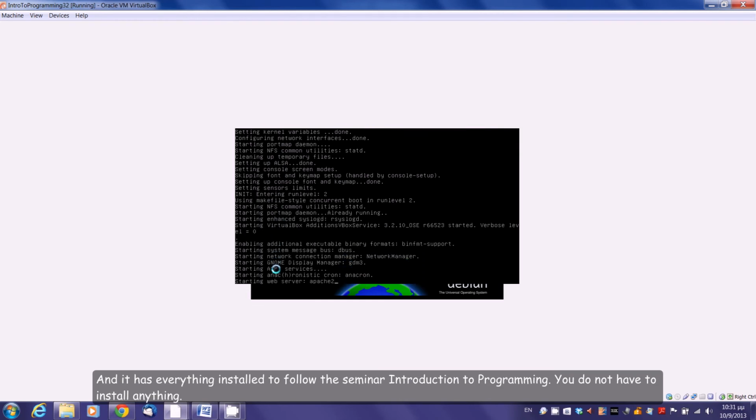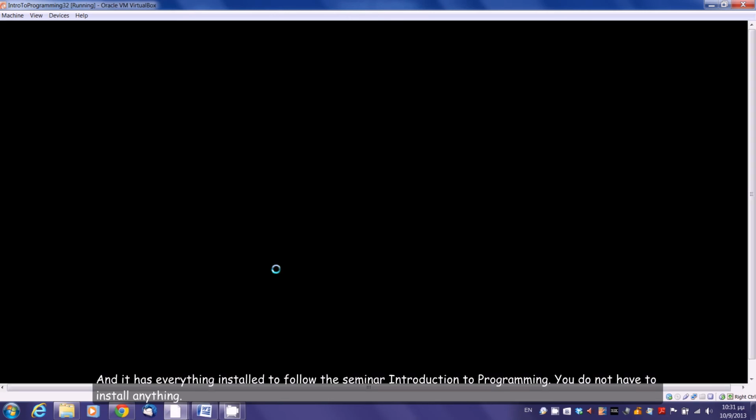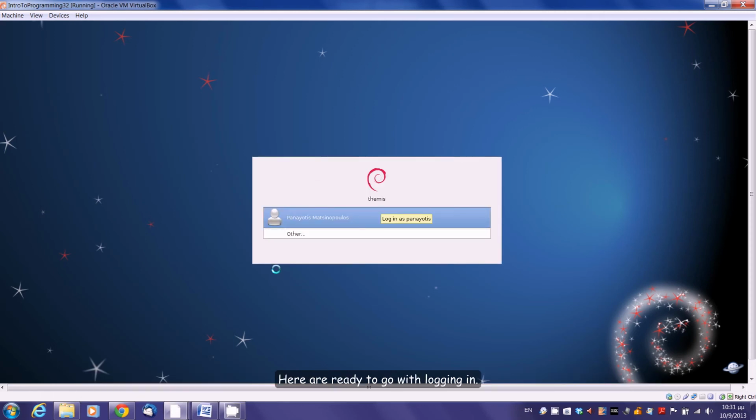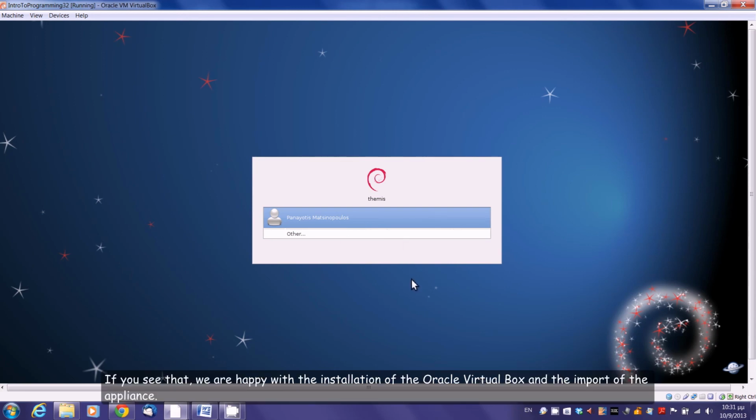You don't have to install anything. I'm going to teach you how to use the basics of this operating system, of the Debian operating system, this Linux distribution. Here we're ready to go with logging in. If you see that, we are happy with the installation of the Oracle VirtualBox and the import of the appliance.